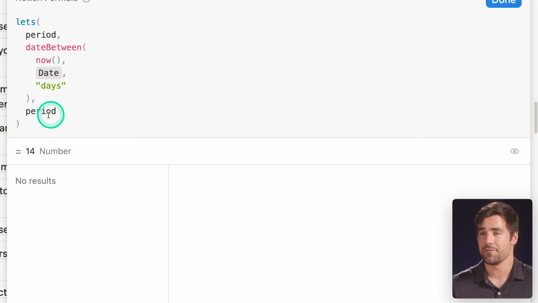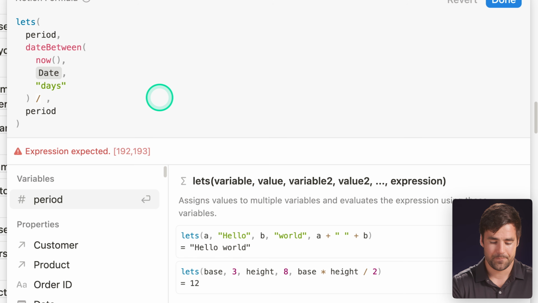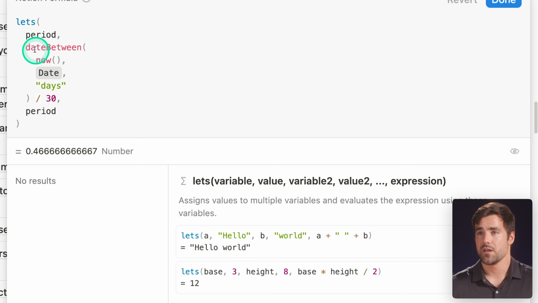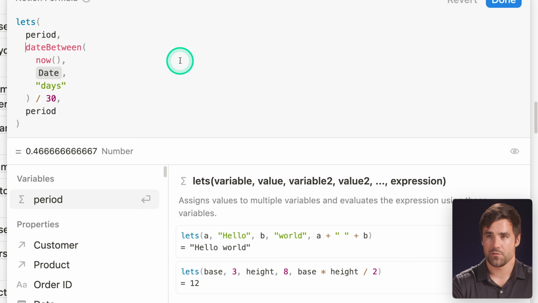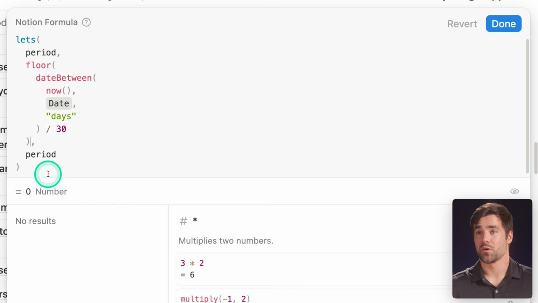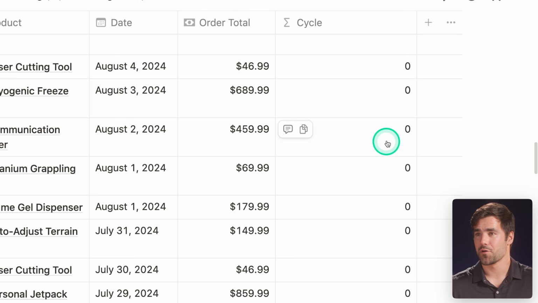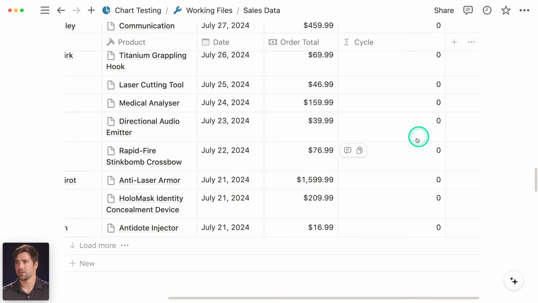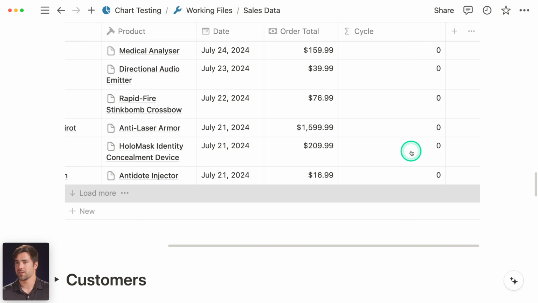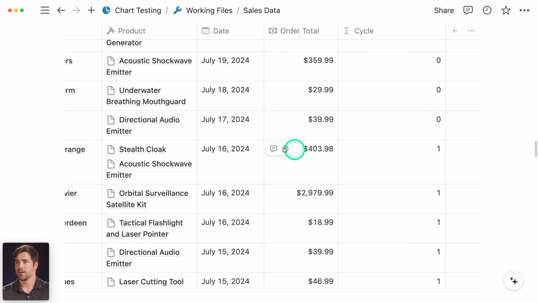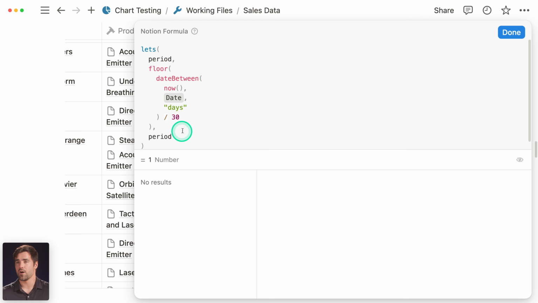So instead of outputting just this date between now and the order date in days, let's go ahead and divide that by 30. And we can take the floor value of that, which basically sends the number to its next lowest integer. Now we're going to get 0. And if we find an order that happened more than 30 days ago, if we load more records here, we're going to be able to find them. If we get back into earlier in July, this is going to output 1.